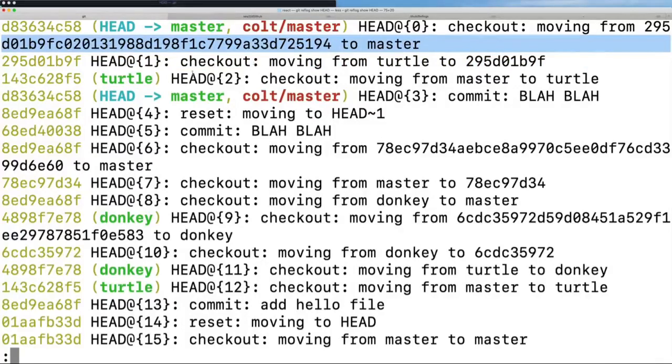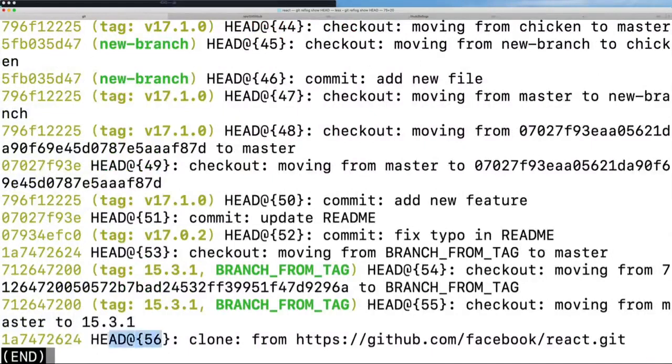You'll also see this notation, head at curly braces, a number. This syntax refers to a particular entry in a reflog. So the most recent entry is head at 0, and in my case, head at 56 is the very last thing, the oldest thing in the reflog for head.